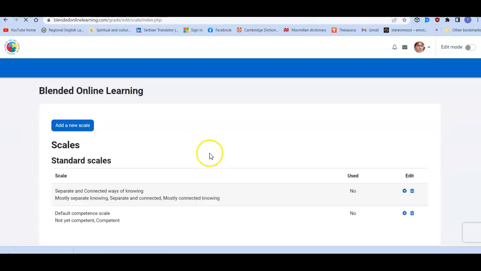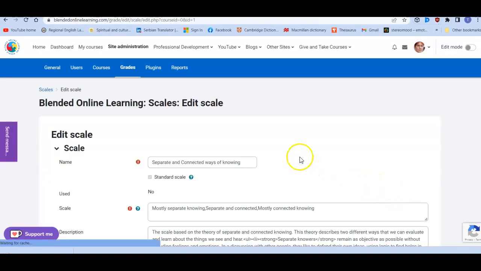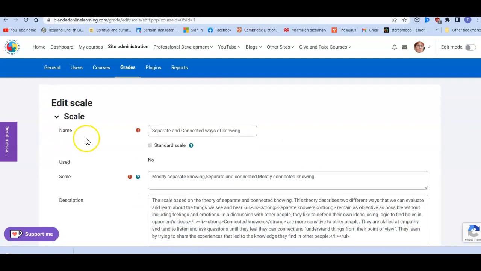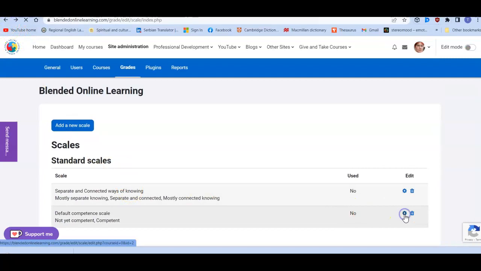We have scales. Scales refer to the way we evaluate somebody's knowledge. Here it says use no, but if we want to check what these suggestions are, we can read the explanation here. Name separate or connected ways of knowing, and then we have quite an elaborate explanation for this type of scale. Or we can go and check the next one.